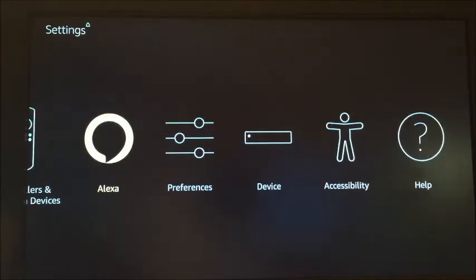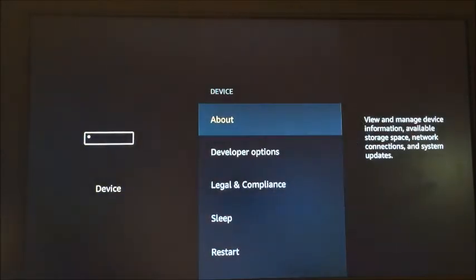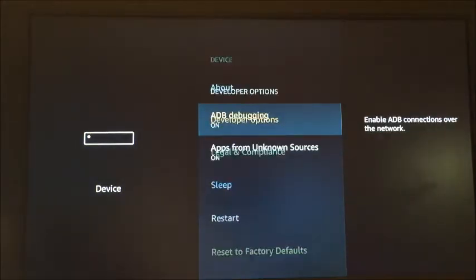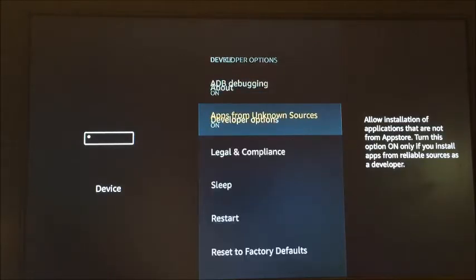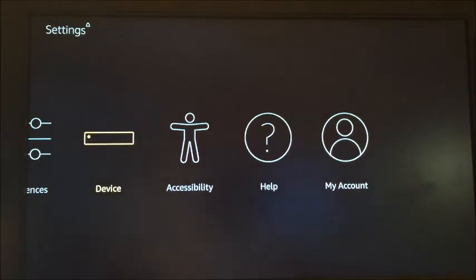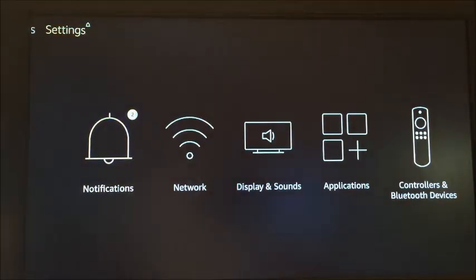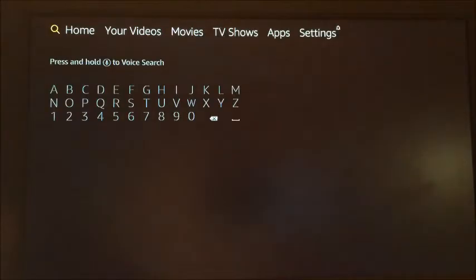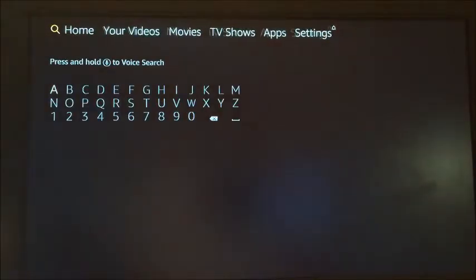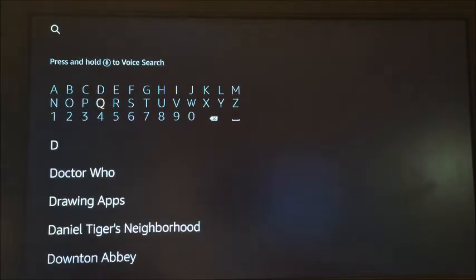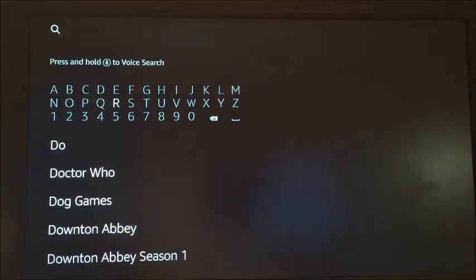So proceed across and click on device, click on developer options, and then those two options, make sure that they're turned on. Mine were already turned on, but ultimately you'll get a warning box and just say yes to the warning box. Now let's back out and go all the way across and find the magnifying icon at the top left of home. When we're on that icon, you'll be able to scroll down, and what we want to do is add a program called Downloader to the Fire Stick.